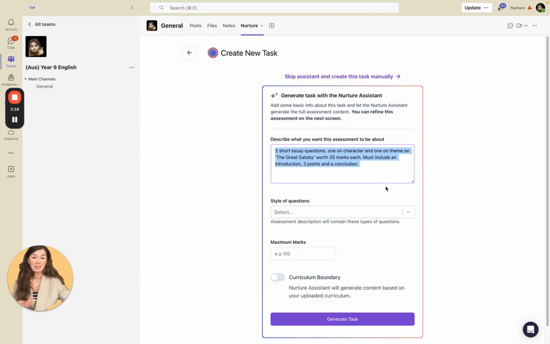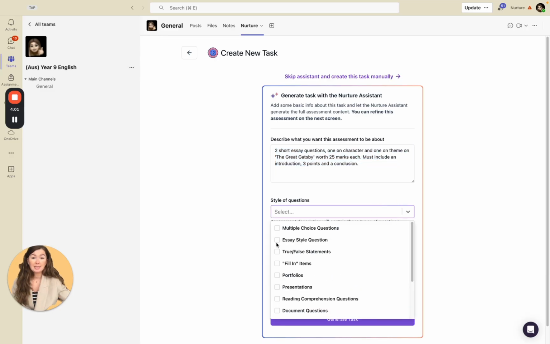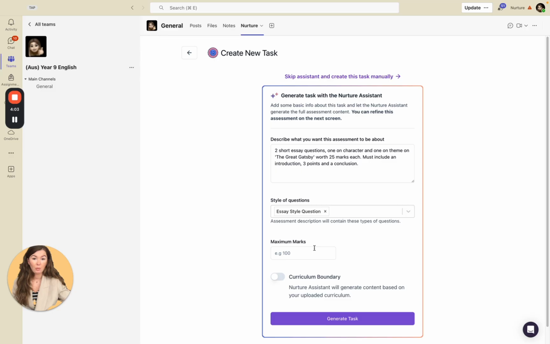You'll see that I've put in quite a good bit of detail there. Then I select the style of questions that I'd like. So essay style question, 50 marks. And then most importantly, I'm going to toggle this curriculum boundary piece. What this means is that when my assessment is created, it's going to leverage information off of that curriculum boundary that I have in the background, those curricular documents that I've just uploaded, okay?